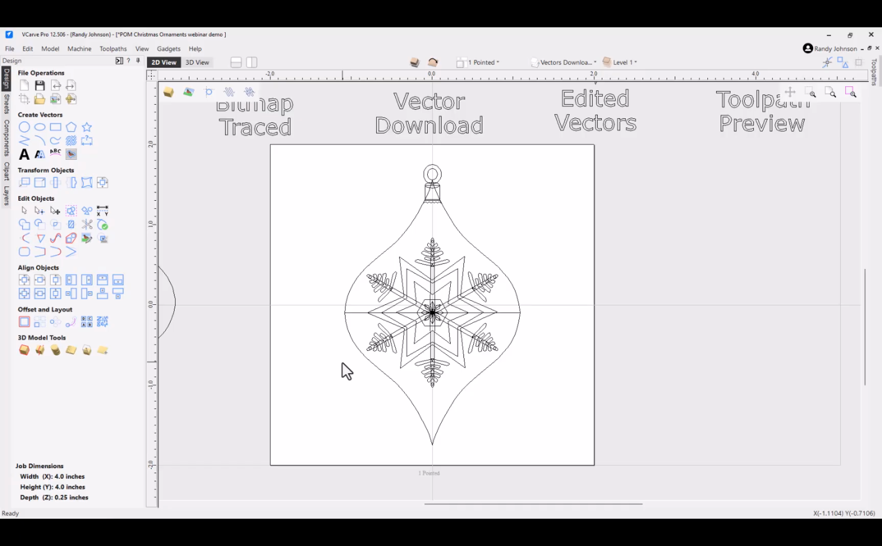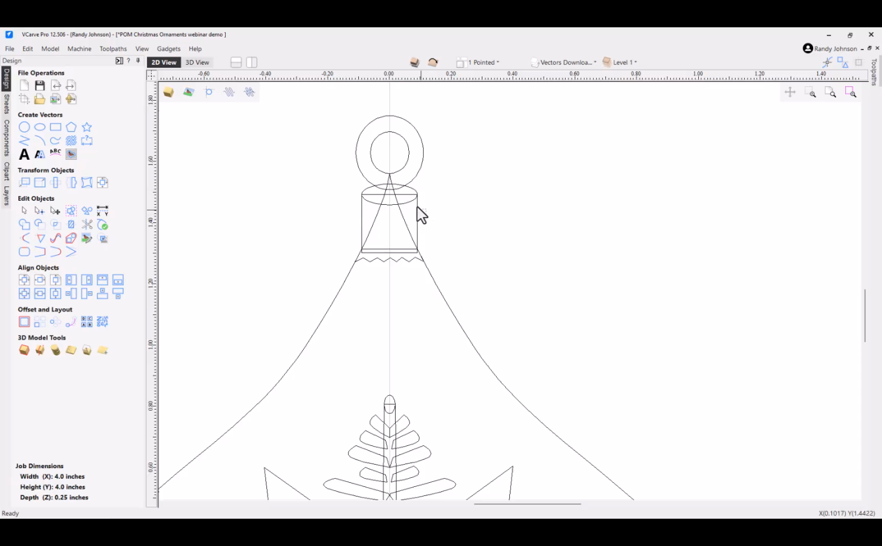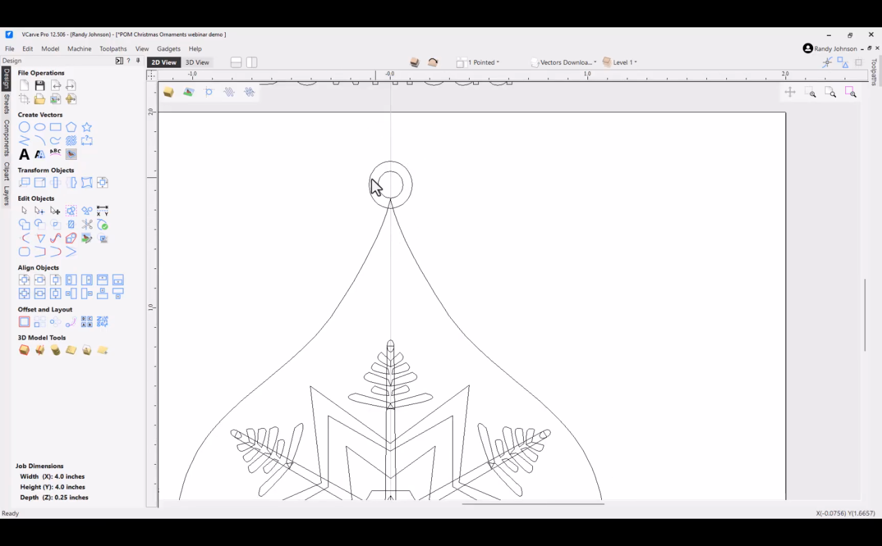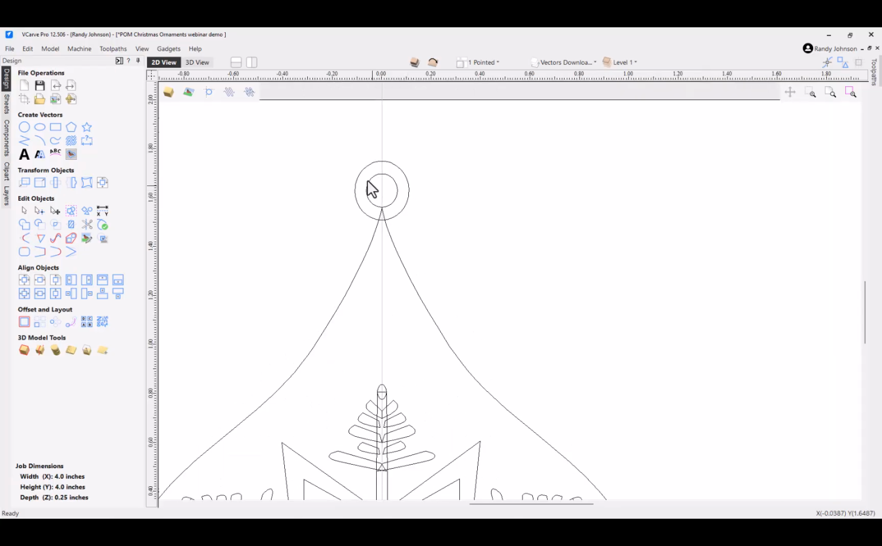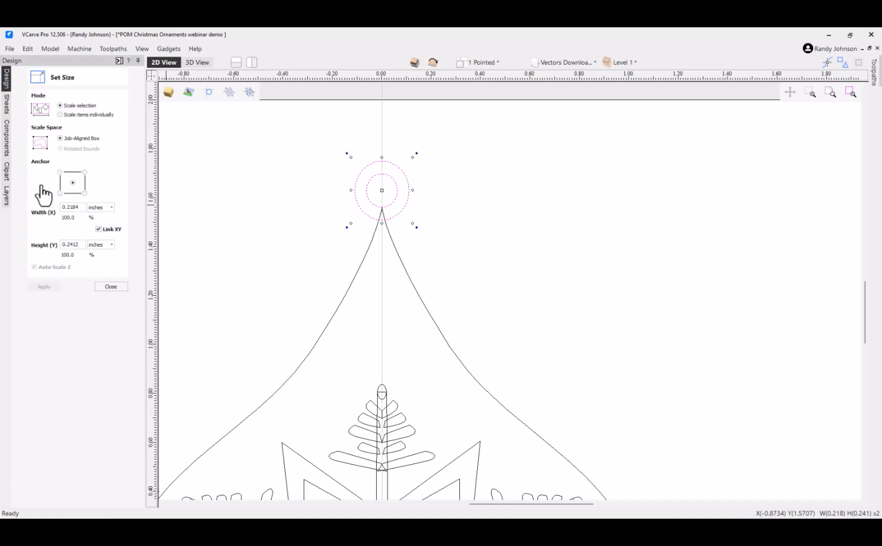Now we need to get rid of some of these extra lines on here. So let's start up here at the top. I'm going to select those vectors and just delete all of those vectors. I also want this top to be stronger because if I were to machine that, it probably wouldn't hold up. So I'm going to select that little donut shape and open up the scale window, the set size window, and I can see that it's oval rather than round. So I'm going to unlink it, and let's put a diameter in there of 0.3 for both these dimensions.